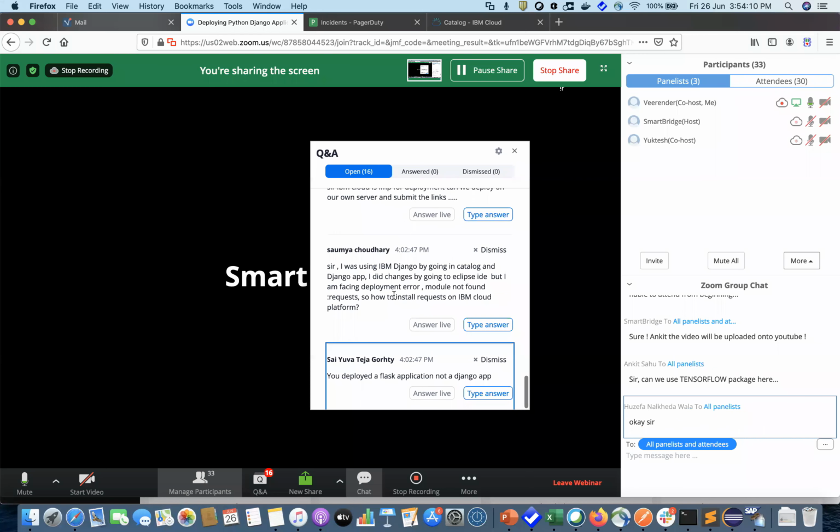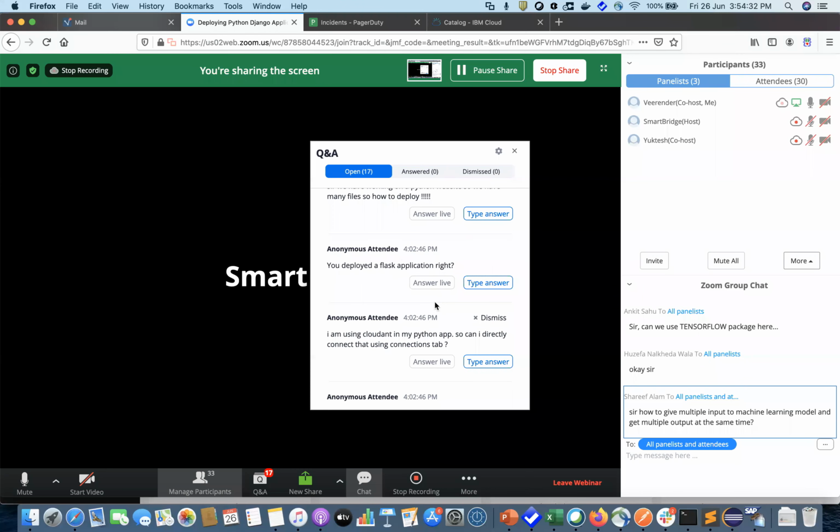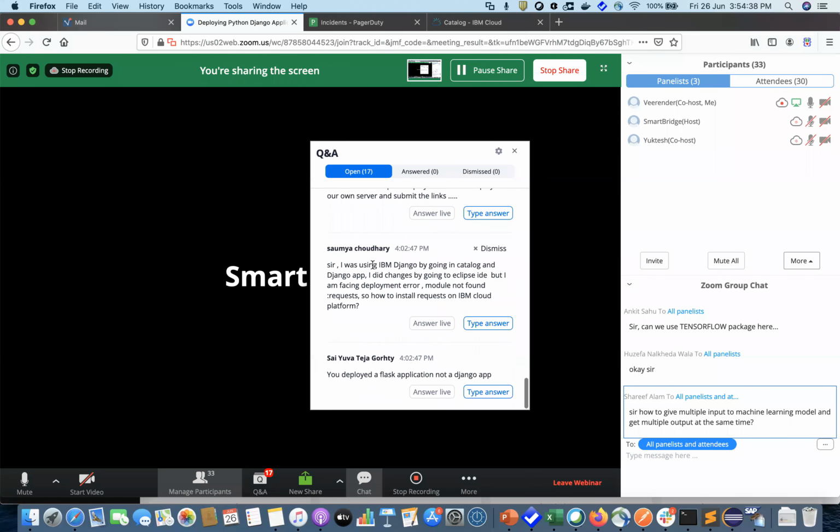Sir, I was using Django by going to the catalog and Django, but it changes by going to Eclipse IDE, and I am facing a deployment error, module not found. So how to install requests on IBM Cloud Platform? Can anyone explain what exactly they're looking for? How to install requests on IBM Platform?